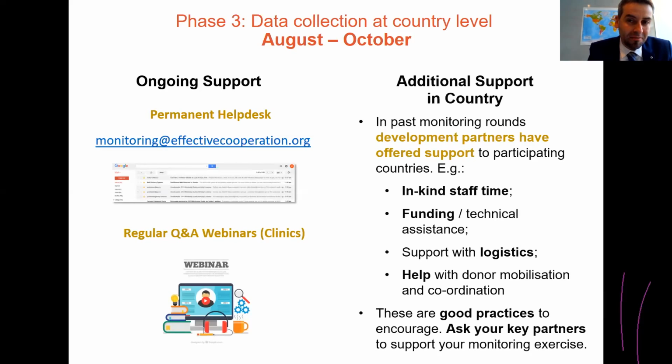Additional support in country has happened in the past. Besides this ongoing support, remote support that we provide from the Global Partnership Joint Support Team, you may want to consider reaching out to your partners because they are committed to offer support to the different participating countries. And for example, in the last monitoring round, about 30 countries benefited with different types of support.